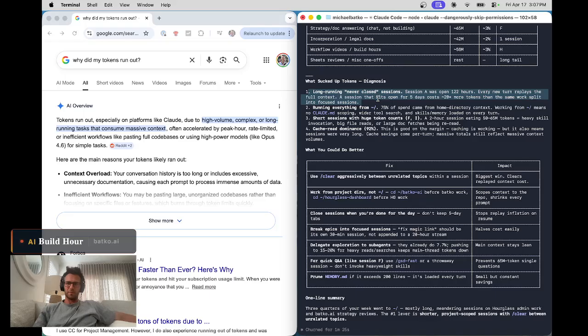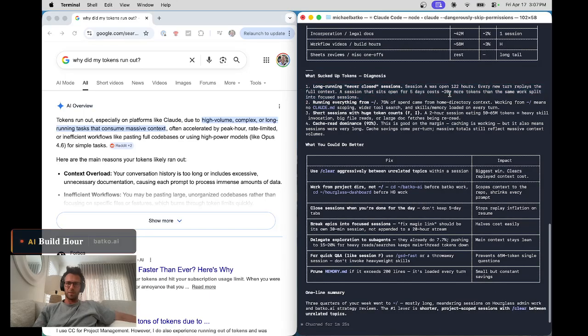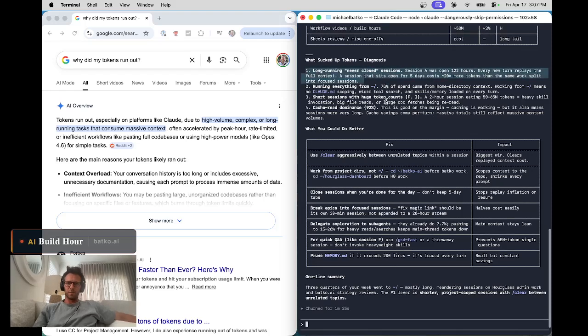Lesson number 1. Close the windows. 20 times more tokens is insane. I thought keeping it up in one session actually would help it. But it is crazy.